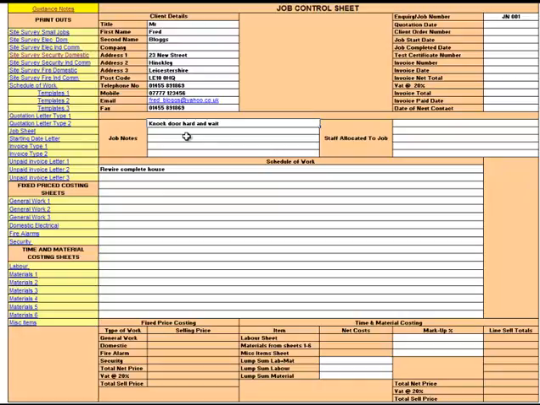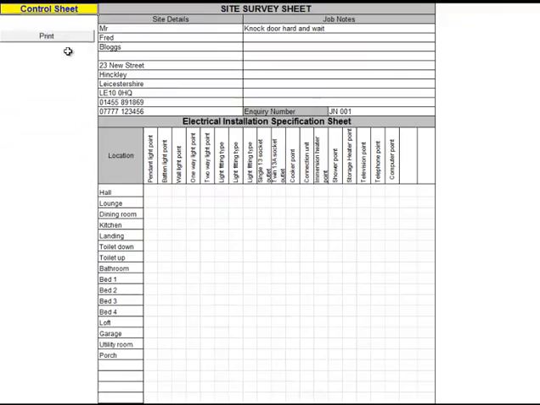At this point we can produce a site survey form. We've got various types. The information is flowed down for the electrician. He can then go out and fill in what is required.